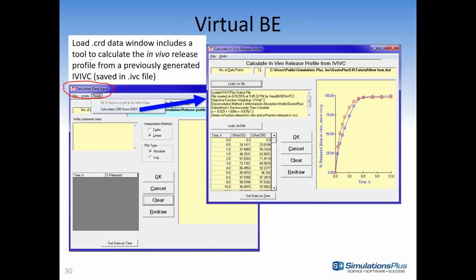Now you want to use that IVIVC to predict the performance for a new formulation. So to create the in vivo dissolution profile for this new formulation, you'll go to the record for your new formulation, go to the form where you are entering the in vivo dissolution profile, the CRD profile, and under Tools, you will have an option to launch this automated calculator.